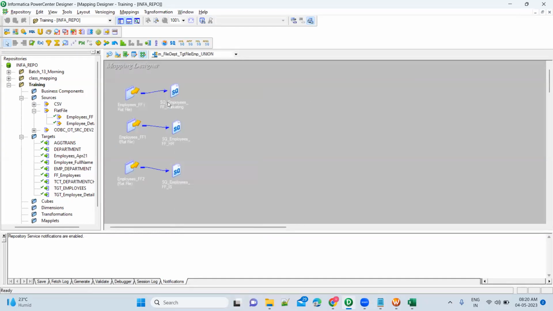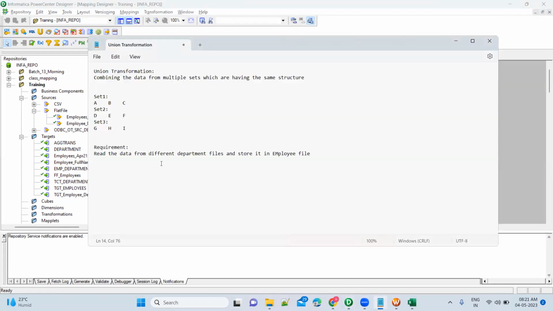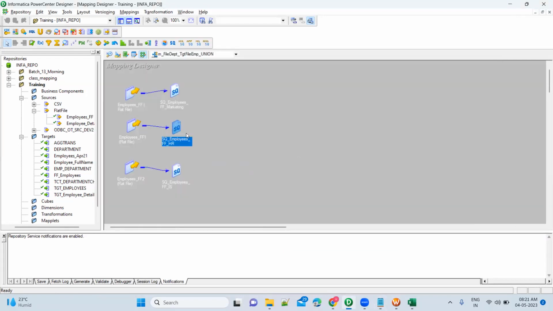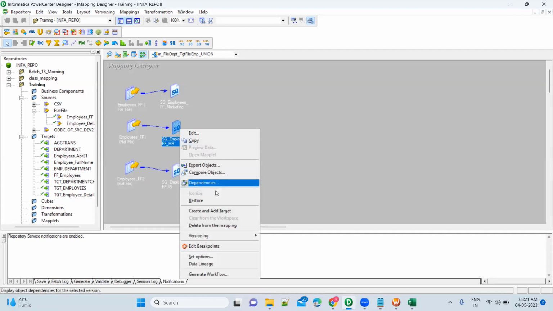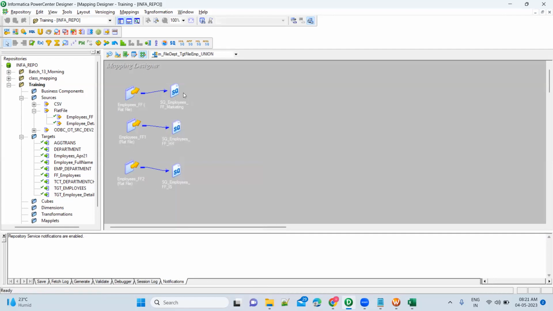So do we need to create 3 targets? No, one. Why one? Why not 3? We are performing union operation. So we want to load the data from these 3 sets into a file, not into 3 different files. So can I create it from here or here or here?